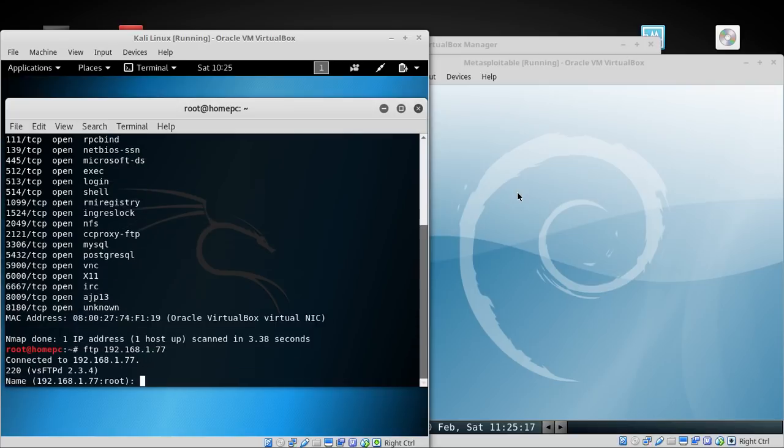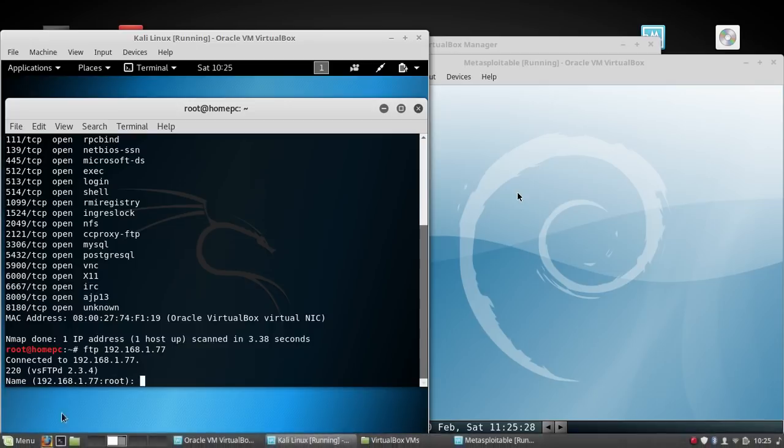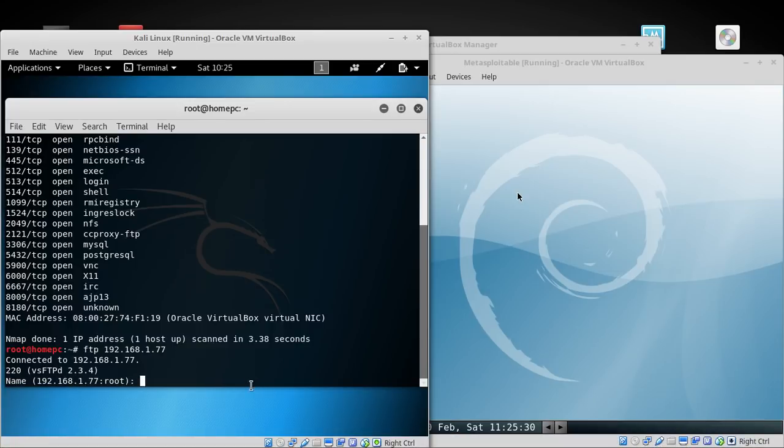192.168.1.77. Let me just try to connect. Okay, we got vsftpd 2.34. So that's trying to get me to log into it. We don't know the login password, so all we have to worry about is the vsftpd version 2.34. That's what version of FTPD is running. So we know 2.34. Okay, we're going to go ahead and just minimize that.